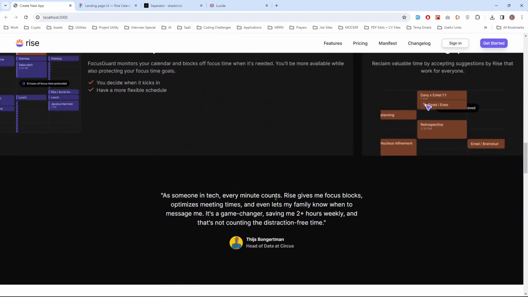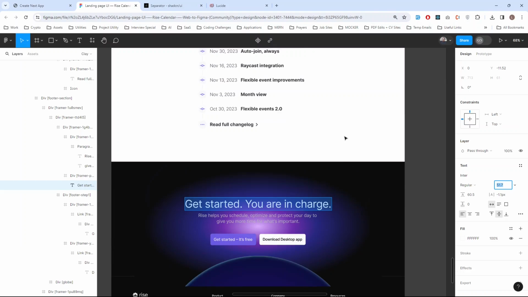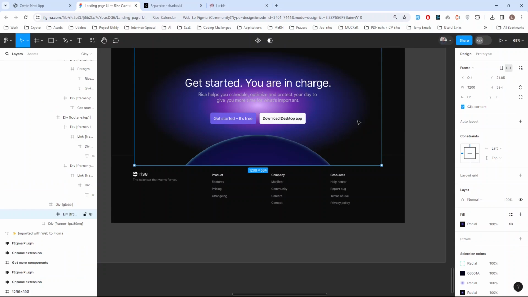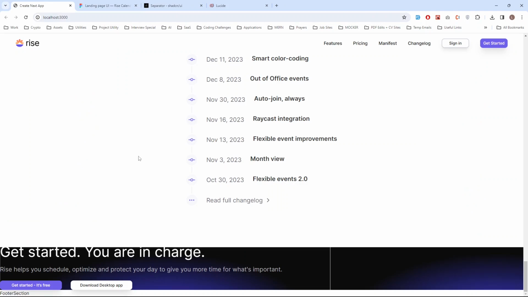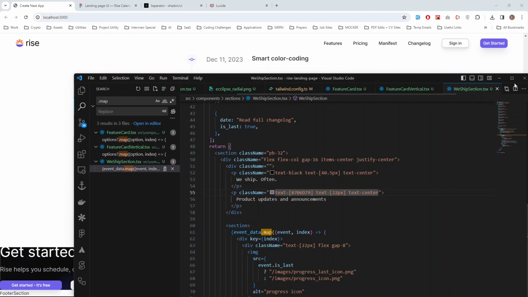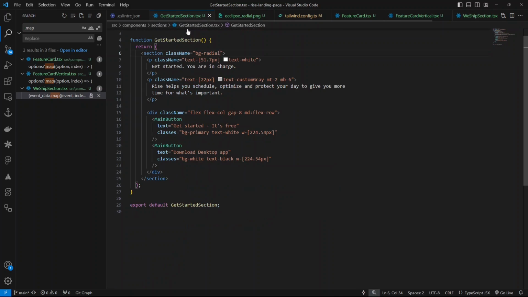Okay, so let's scroll down. Okay, so I think we have our little guy there. What is the height of this section? The height here is like 584. Okay, so I'm going back to the get started.